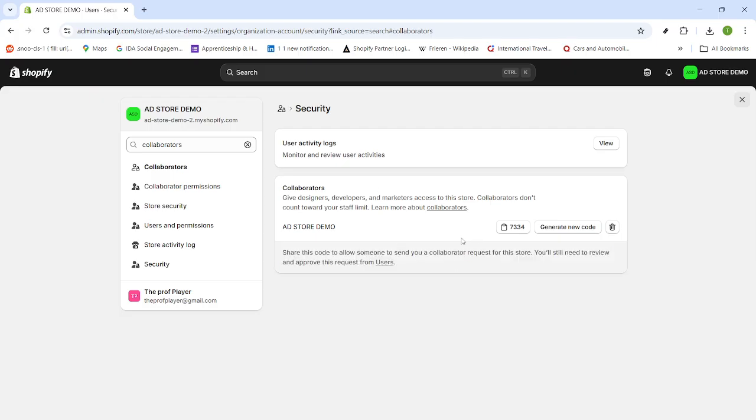This code is what your service provider will use when they submit their request. Click to reveal or copy the current code. If you prefer to start fresh, select Generate New Code. Shopify will create a new, unique code instantly.